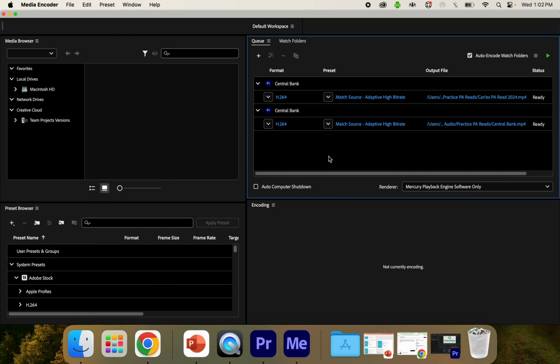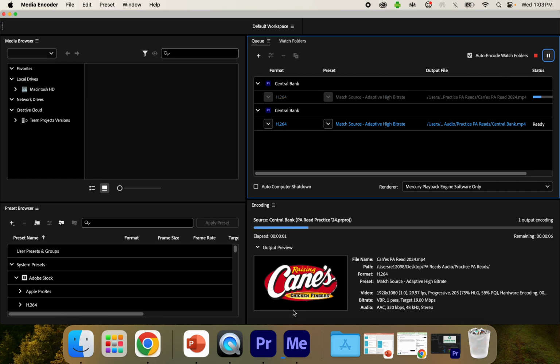Once I've done that for all of the PA reads that you've been assigned, I'm going to go to my media encoder. I can see here they're all showing up, and I can push this green button and it will start exporting them all at once. Once I push the green button, I'm going to see down here what the expected style is. So I can see that there's the black background.